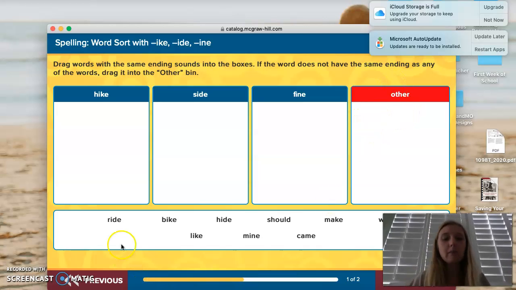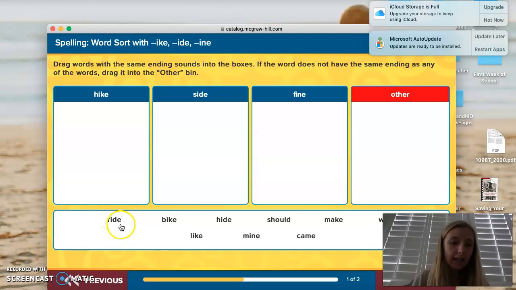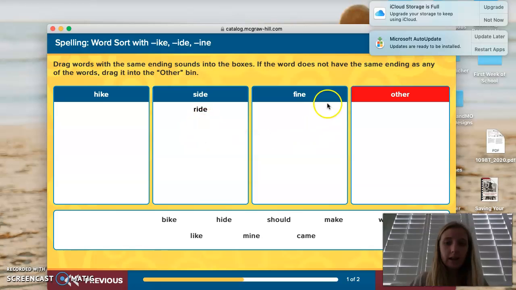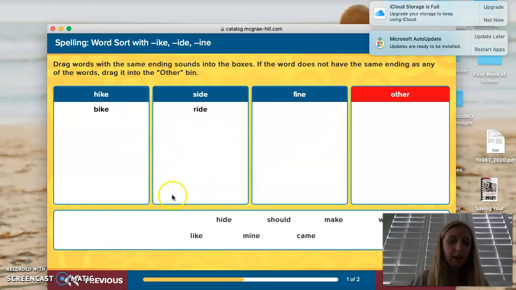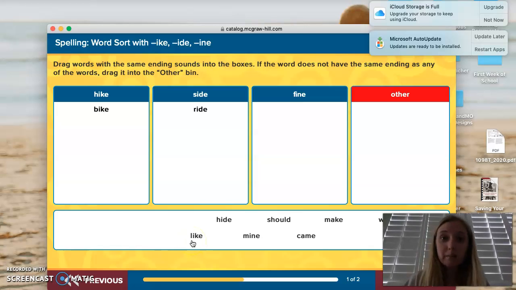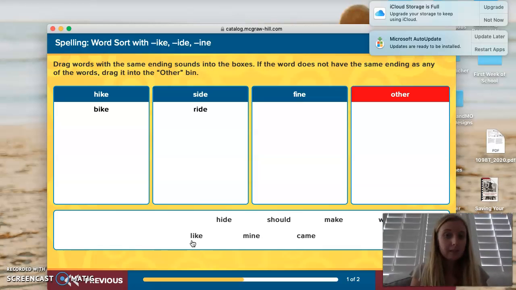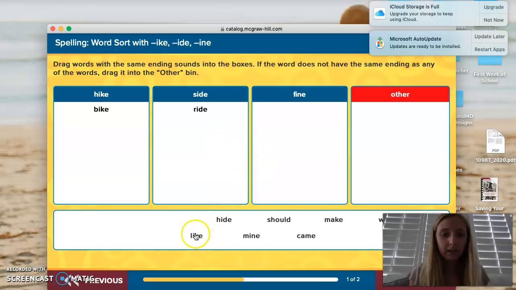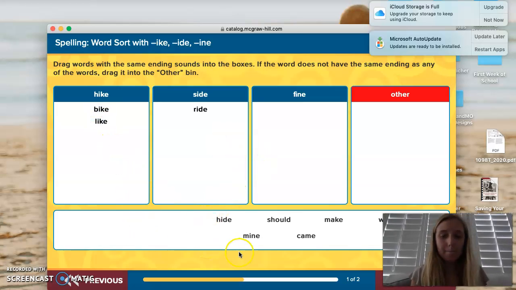So for example, a student will come up and they'll say, ride, that looks like side, so they'll put that there. Bike, B-I-K-E, does that look like hike, side, or fine? That looks like hike and bike. So this is also a great opportunity to mix in some rhyming as well. So what I really like about these games is that you can match it with other things. So another is like, is that hike, side, or fine? That is like, hike, bike.